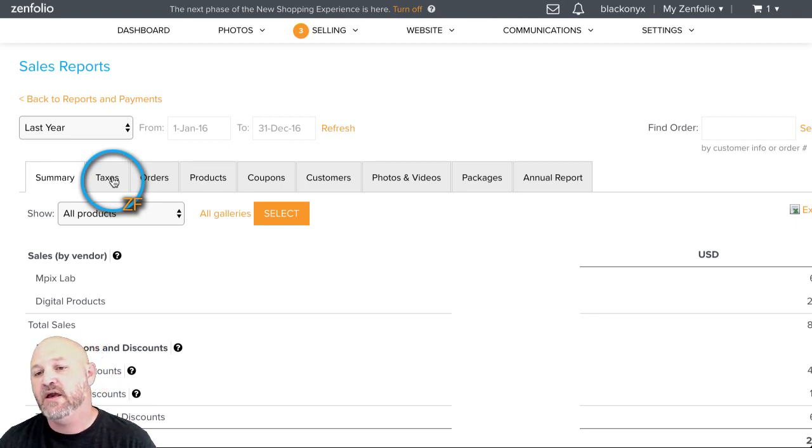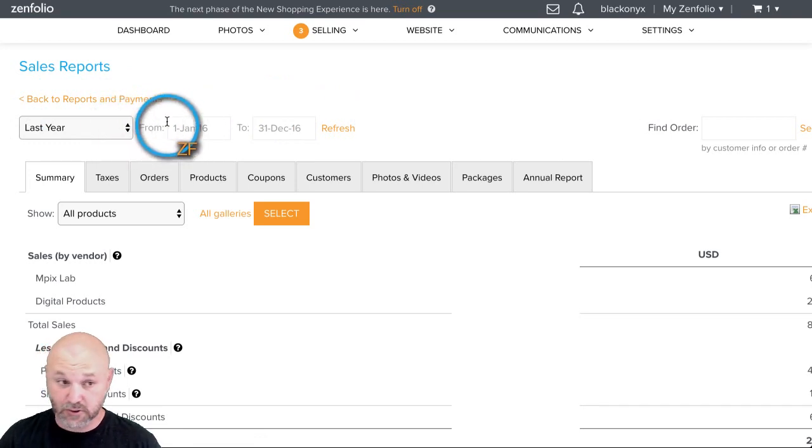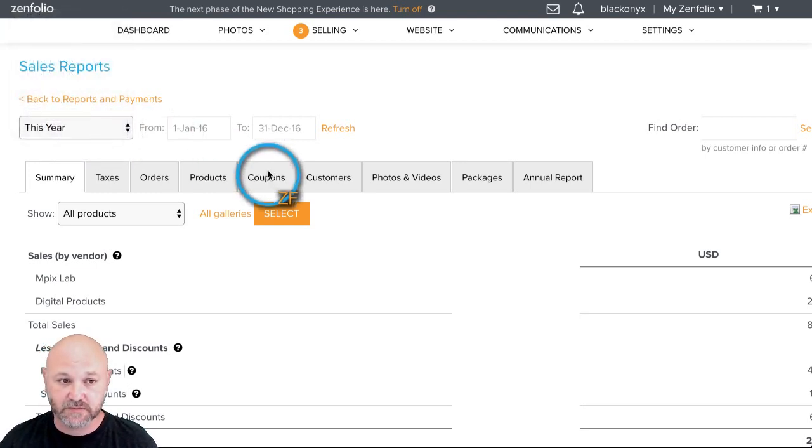So if you want to see how much money you made on a specific event or gallery that you recently shot, one of the things you want to make sure is that the dates up here are going to be right for what you're looking up. So if this was a recent gallery, you'd want to change this from being last year to being this year.